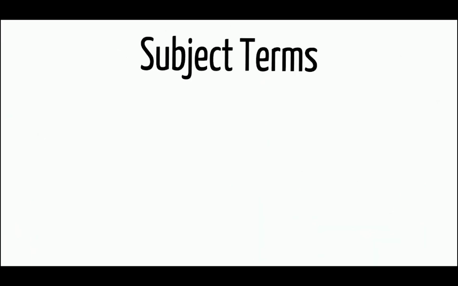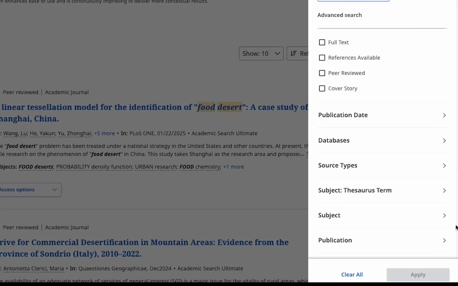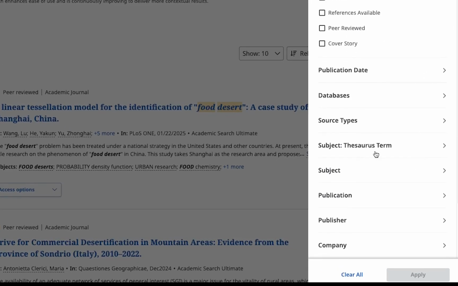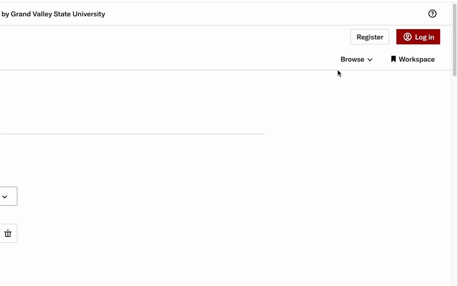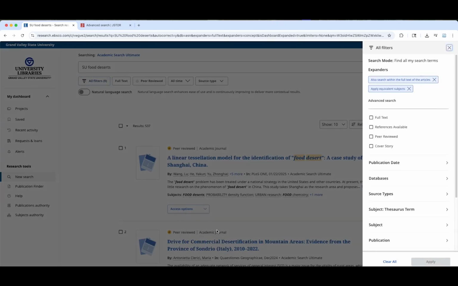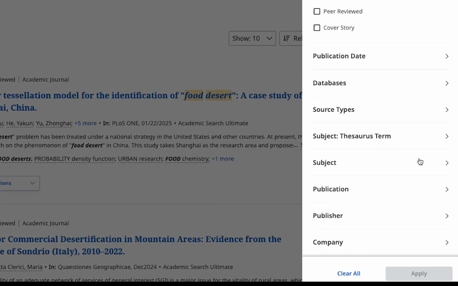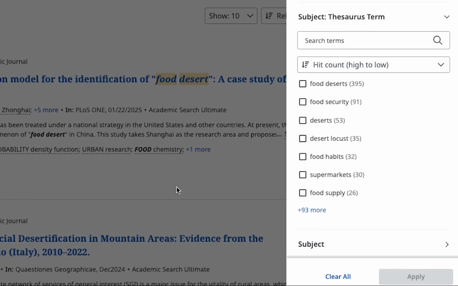You can find these words, called subject terms, within the database itself, but they aren't always found in the same place. Some databases, such as MLA, list their subject terms in a thesaurus. Others, like JSTOR, use the phrase browse subjects. Academic Search Ultimate lists theirs under subject terms at the top of the page. If we were to search for the phrase food deserts here, we'll be able to see the terms used by the database to describe our topic.